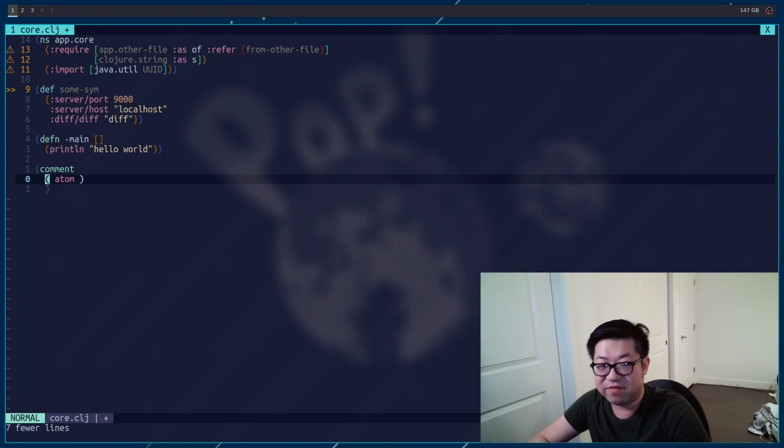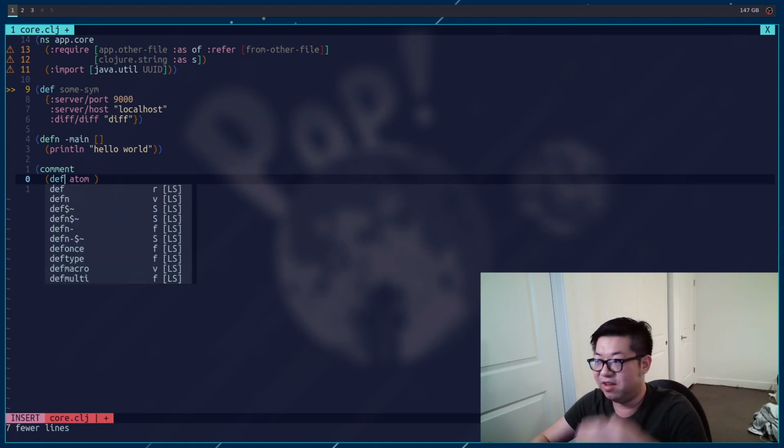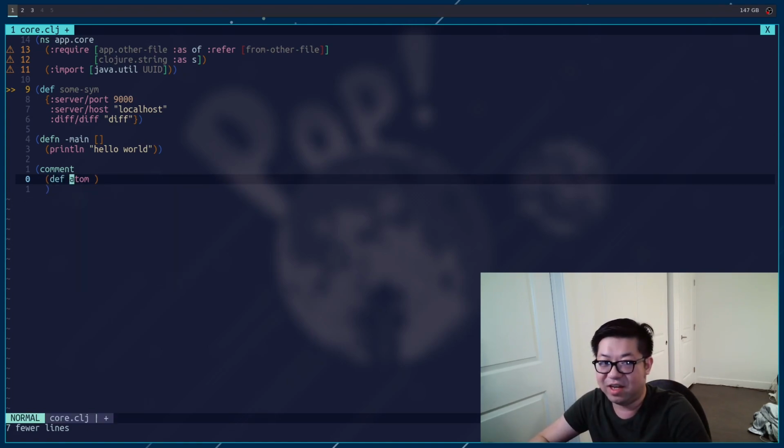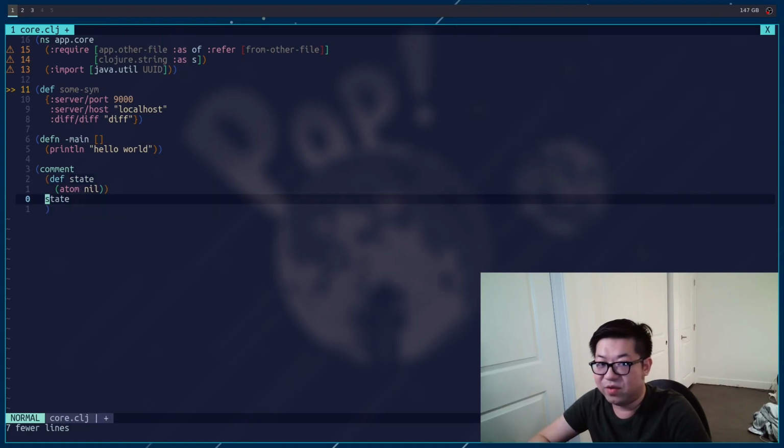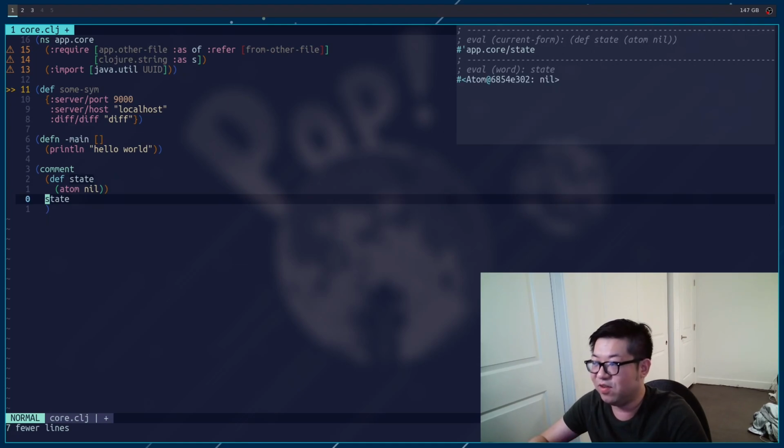I'm going to make the def inside of the comment, so when I evaluate the file, I don't reevaluate the atom. So this is going to be state, and the atom, you wrap it, and then whatever is inside the atom is going to be the mutable value. So if we were to evaluate state, we get the value of the atom, which is the data type atom at the reference or memory address of this thing. And then the value inside of the atom is nil.